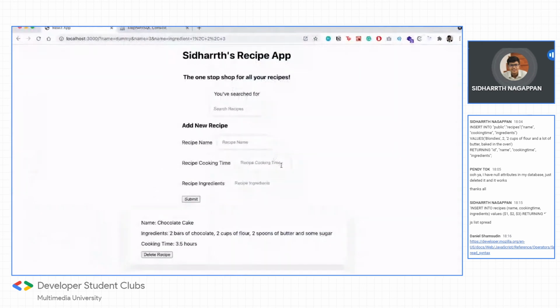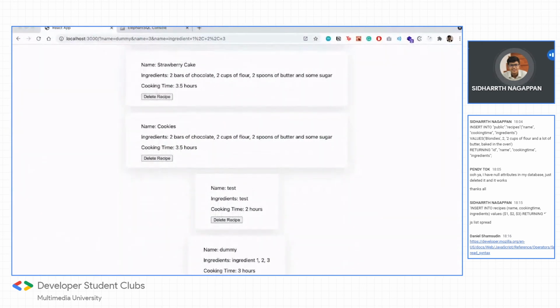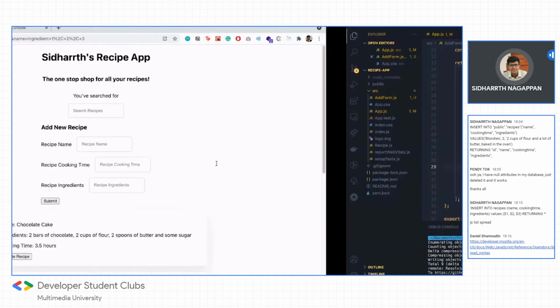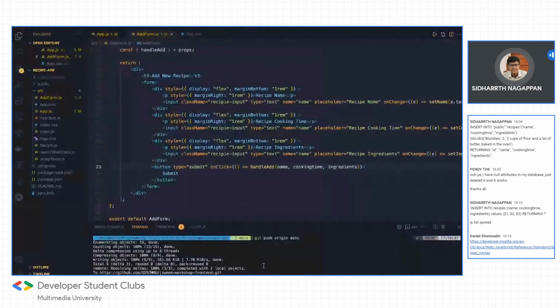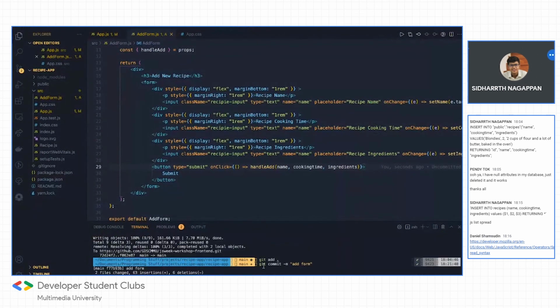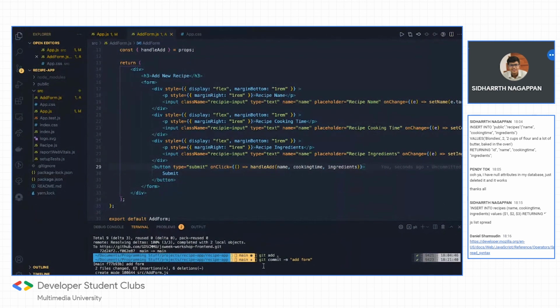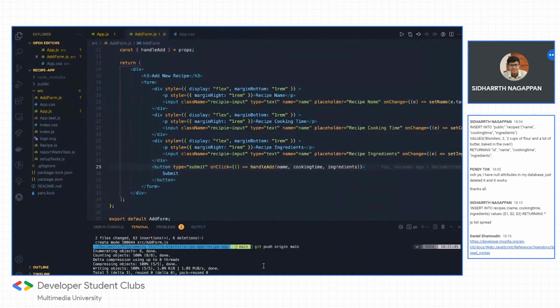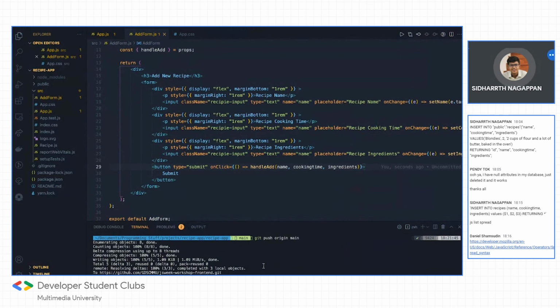Did I go way too fast and lose a few people? Okay. How is it? Are you guys able to add? Or let me just push the code here. Wait. I'm gonna check out the repo. You'll be able to see the new code.